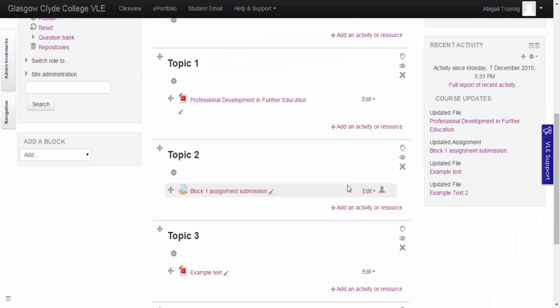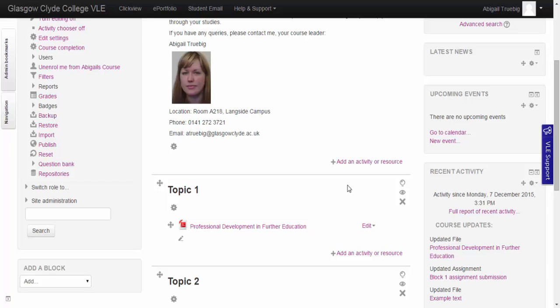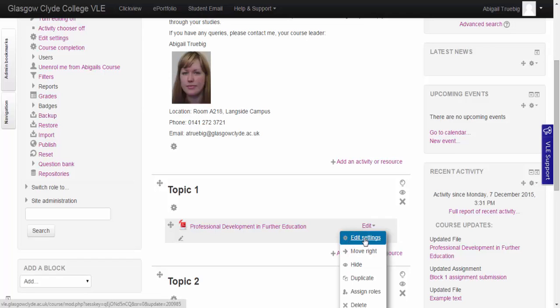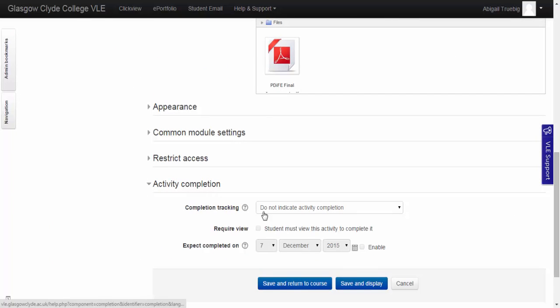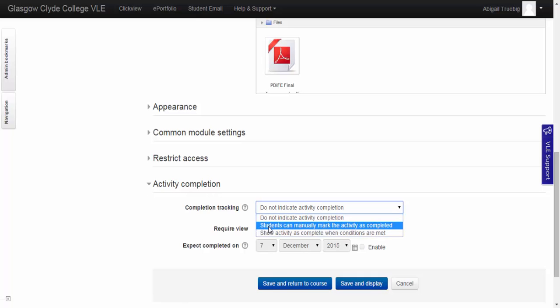So I'm just going to show you an example across all of it without including a student to just show you where those tabs are that you can track progress and look at reports about any activity that's taken place from a student. So if you go to your first topic, go to Edit Settings there, and then scroll down to Activity Completion. And so in here, I'm going to allow the students to manually mark their activity, but you could also show activities completed when conditions are met, which means that the student would have to view the activity to complete it.